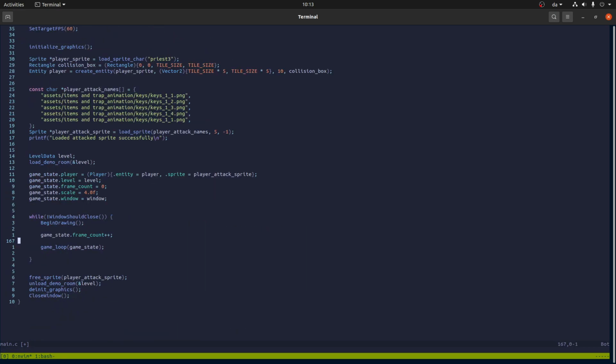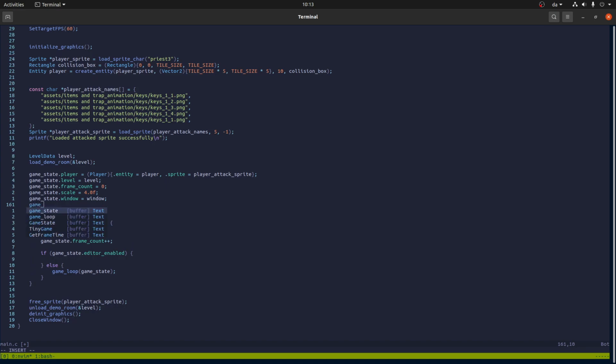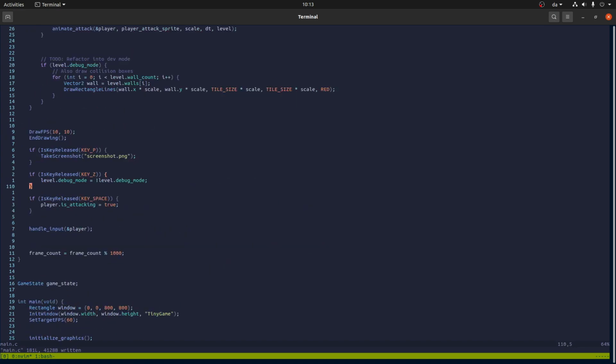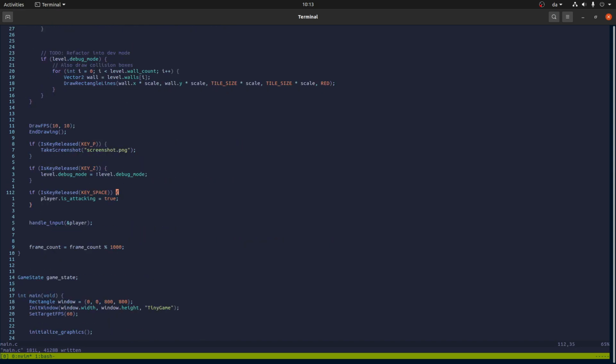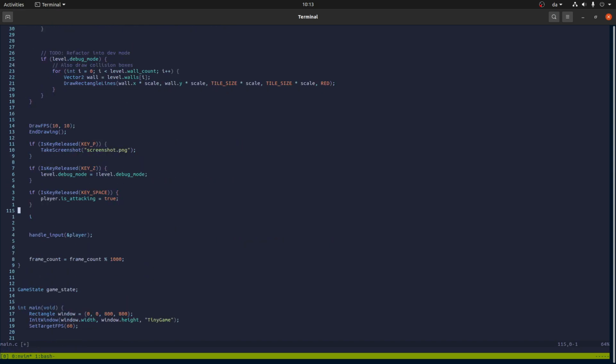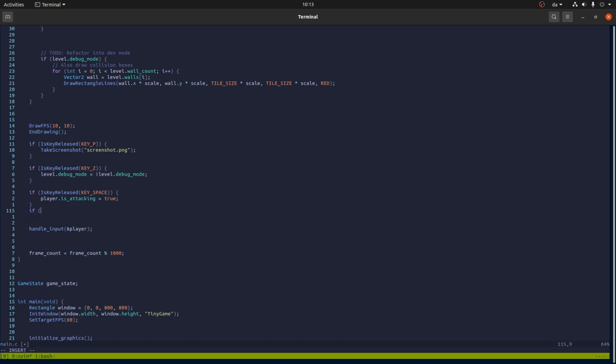And here, if game state editor enabled, we'll do one thing, which is what we'll work on today, and then we'll do this otherwise. And it should be false by default. And in here, when we're running the game, probably this should only be in debug mode, not in the released game, of course.